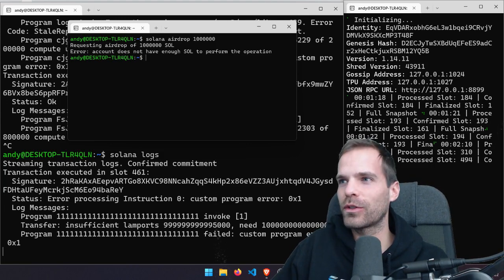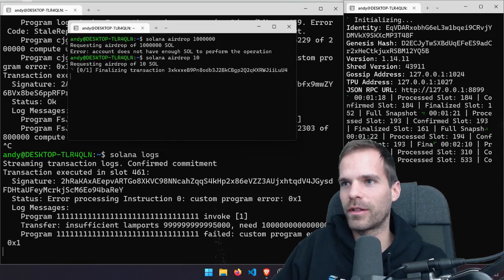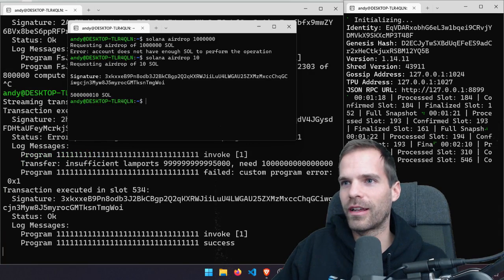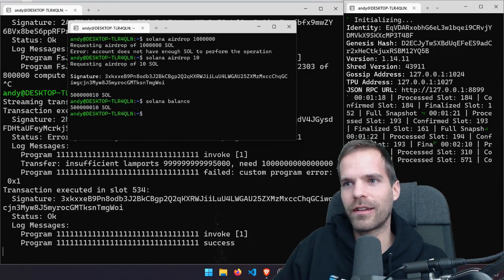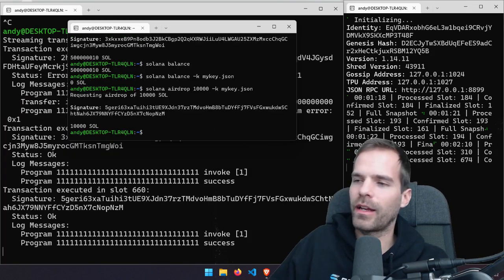Does not have enough SOL to perform the operation. What? Insufficient funds. I cannot do whatever I want. Well, that works. Apparently even the local test validator is not set up with enough funds. But I already had, hold on. Yeah, local is strange. I already had a bunch of, anyway, never mind.